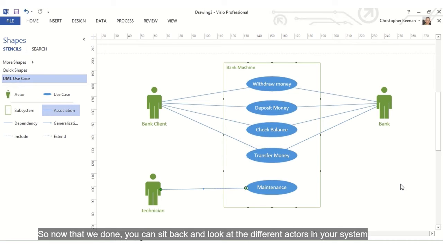So now that we're done, you can sit back and look at the different actors in your system, and the different things that those actors are going to need to do when you start actually speccing out the different methods and so on that would be associated with these different objects.